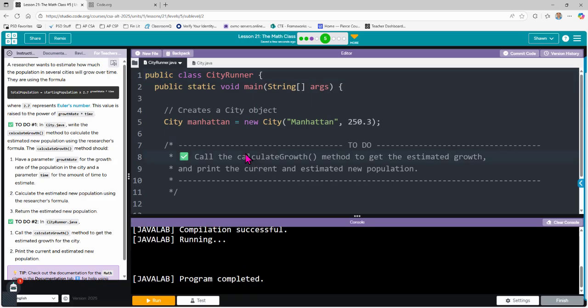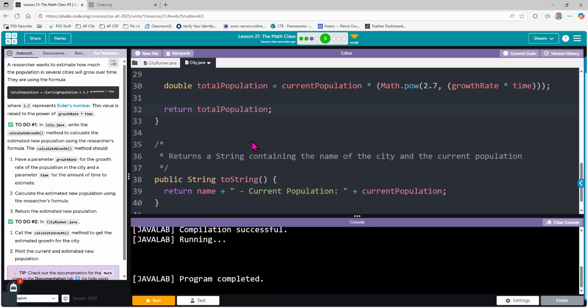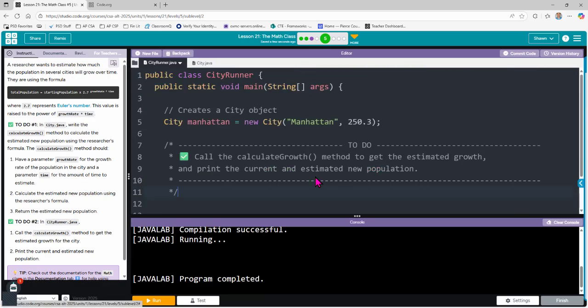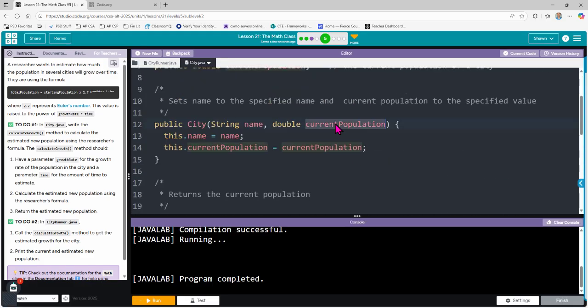And then I'm going to call the calculate growth method to get the estimated growth and print the current estimated population. So we've already created a city object called Manhattan that has the name and presumably the current population. I'm just looking at the constructor. Yep, the constructor says the second argument is the current population.